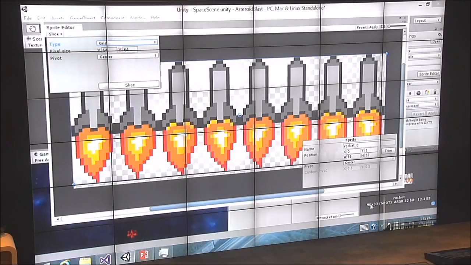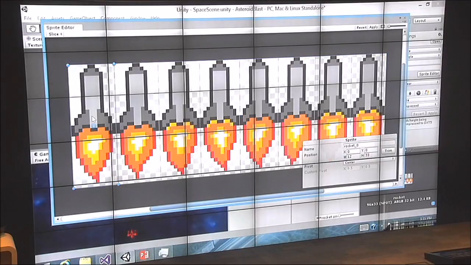So my sprite sheet is 96 across by 33 tall. I instantly know that it will be 12 pixels across for each rocket and 33 tall. So when I click slice, it's going to make a cut every 12 by 33, 12 by 33, and so on and so forth. I've basically taken this one sprite sheet and sliced it up many times. And I'm going to click apply.